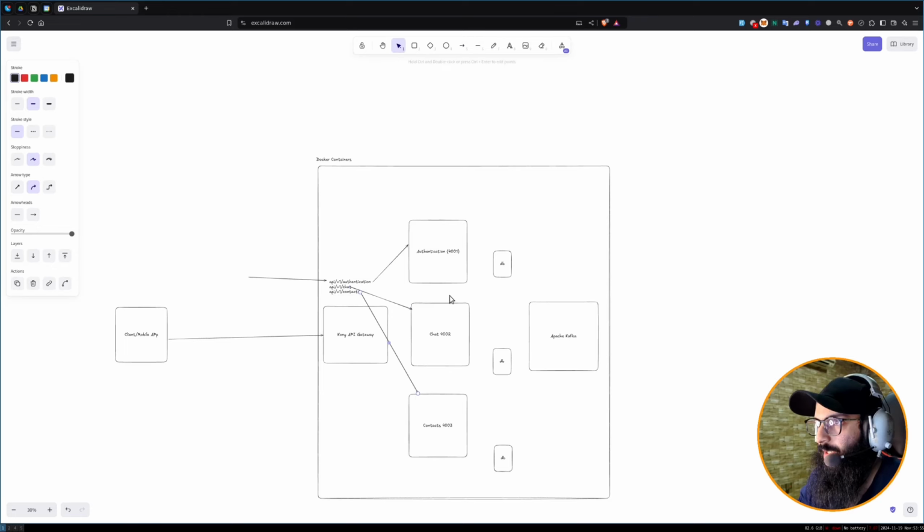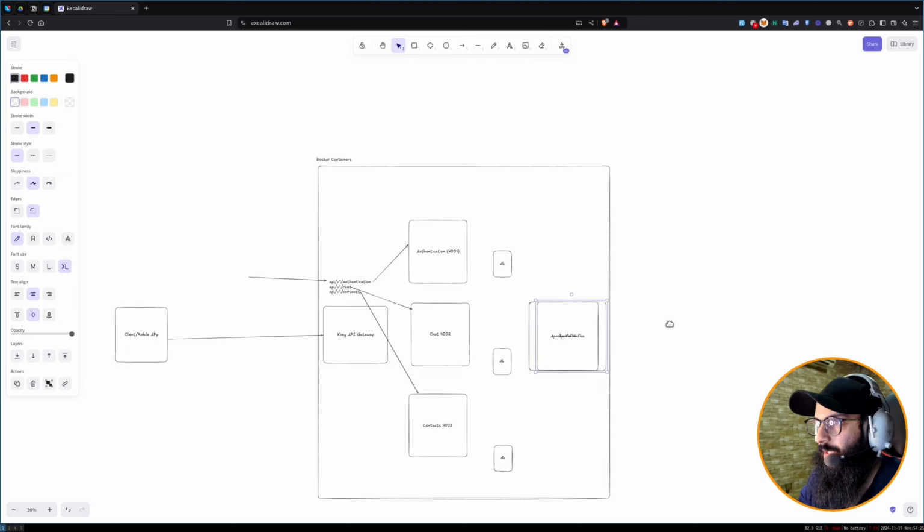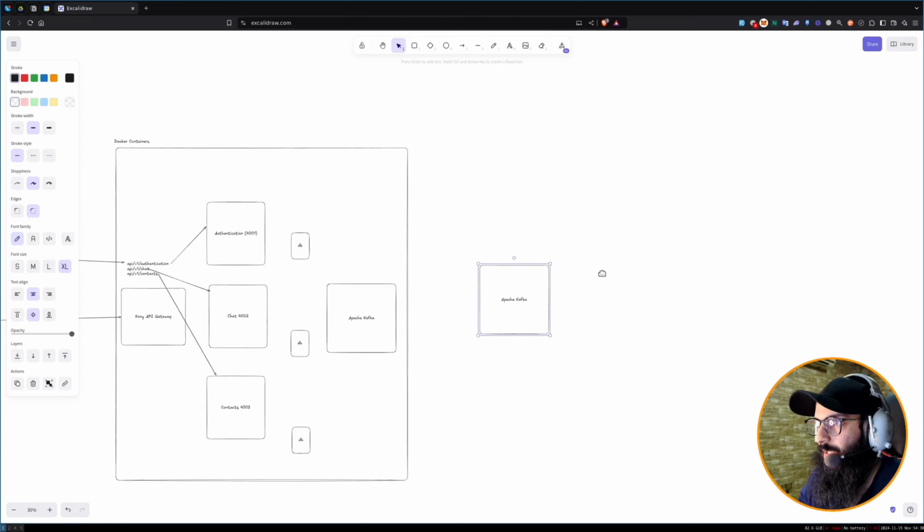This was the main work of Kong API gateway. And now what will happen? Let's say we want to send a message to some contact. Chat needs the contact's information, and to communicate between the microservices, we will be using Apache Kafka. So let's say we have Apache Kafka here.